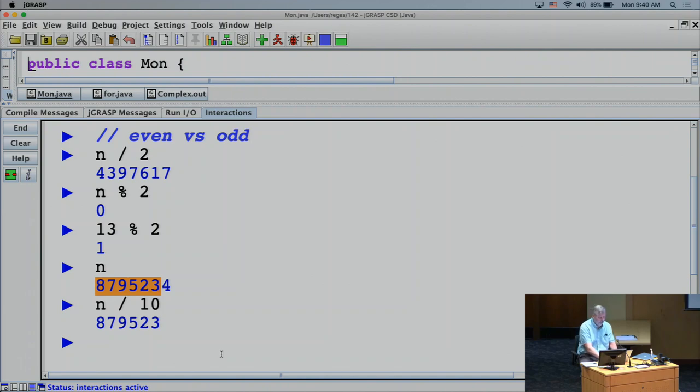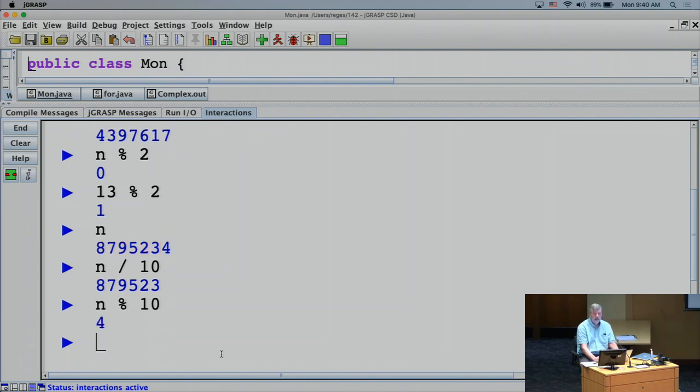And so that means that n mod 10 is going to get us the 4, the leftover, the unaccounted for part that we get by doing the truncated division. So this is a useful set of expressions here, n divided by 10 and n mod 10, a way of breaking a number apart into its leading digits and its final digit. So that's a very nice application of mod.